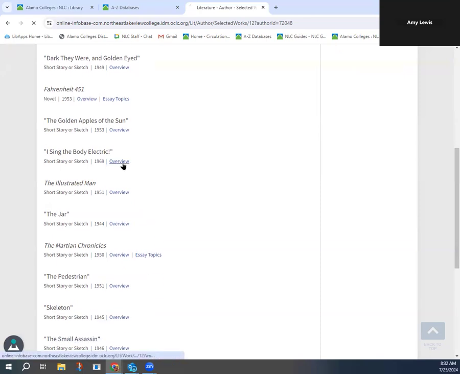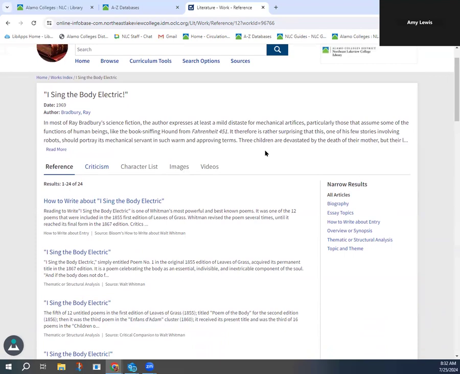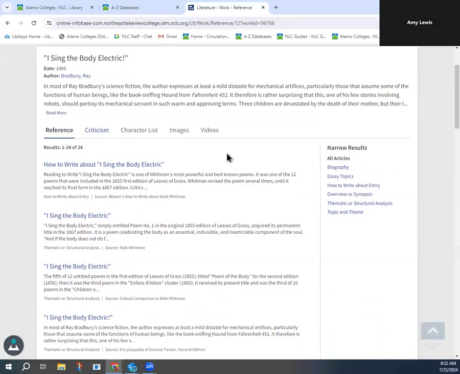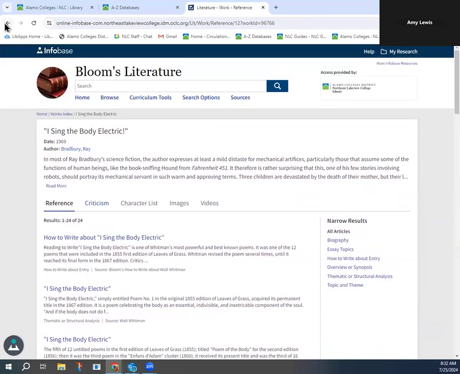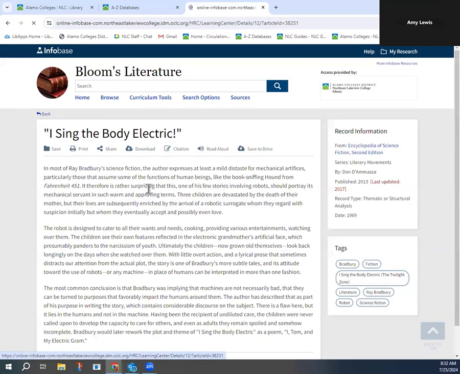If you hit the overview page, you get a page that looks a lot like the author page that we looked at with the tabs. So you're going to have the reference section, then a criticism section on there as well, and more information about that, including a little summary of the short story itself. A nice summary.